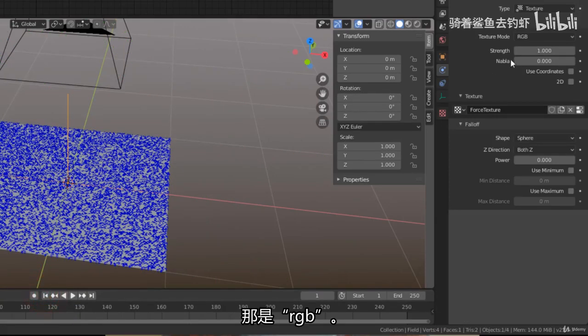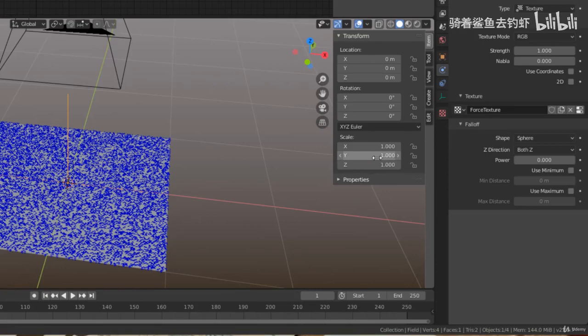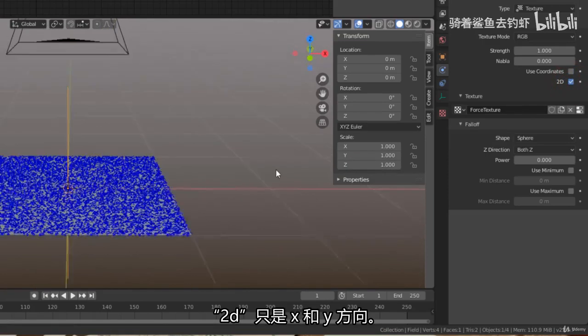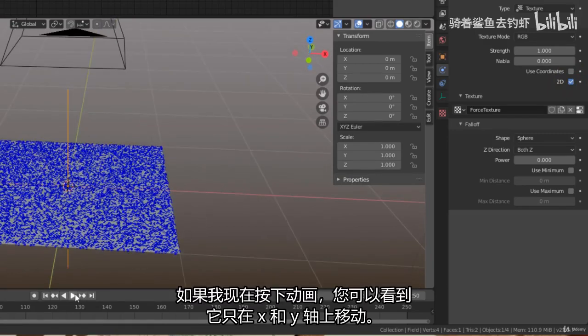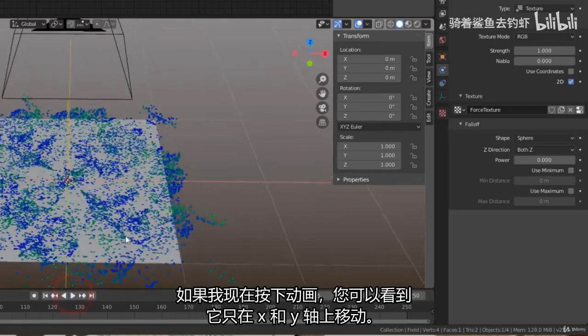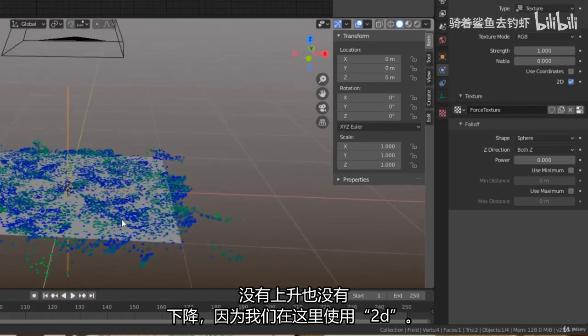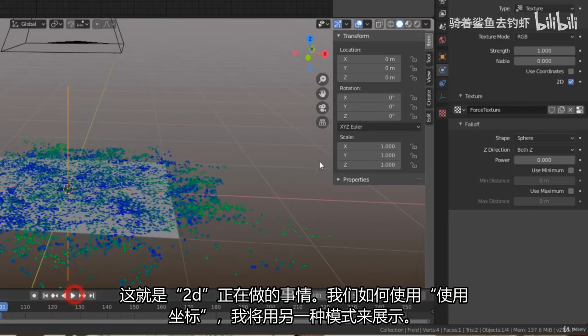We also have use coordinates and 2D. Before we go any further, I can go through them first. 2D is only X and Y direction, so clicking and running the animation, you can see that it's now moving only in the X and the Y axis. Nothing goes up, nothing goes down, because we're using 2D here. Okay? So that is what 2D is doing.